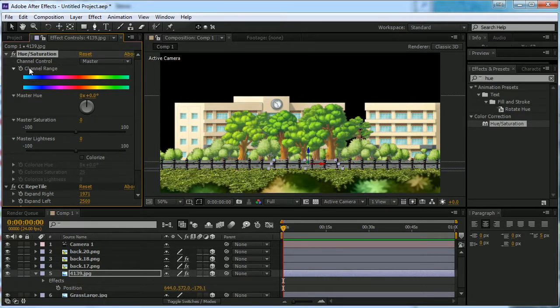So the order of the effects on the layer matters in After Effects. You can click and drag which effect you want on top. So if something's not working, just switch the position of the effect. Anyways, lightness, I'm gonna make this lighter. No, that doesn't really work.